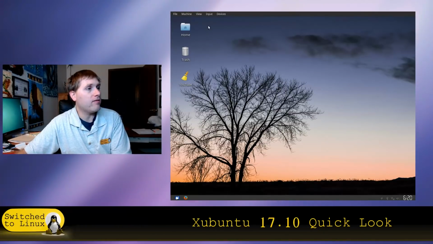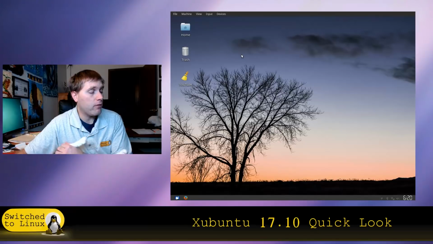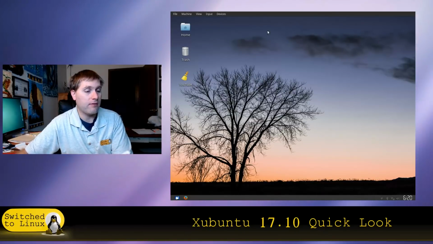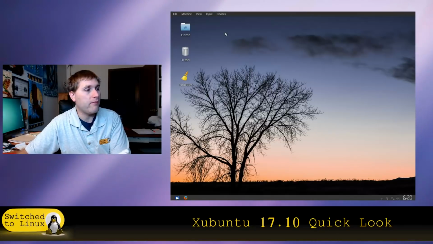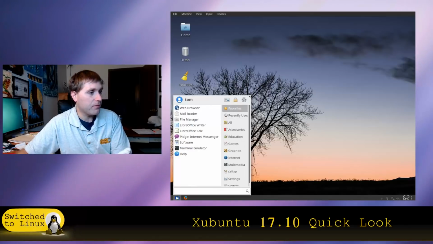So overall, this looks like a very nice distro to use if you are new to Linux and you want something with a more familiar feel to it that's fairly lightweight. This would be a very good logical distro to check out. Again, this is Xubuntu, which is Ubuntu running XFCE.